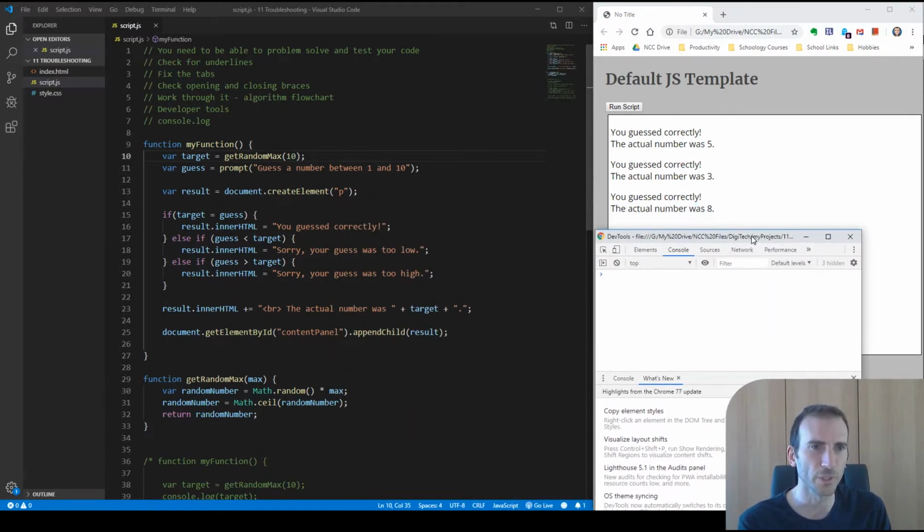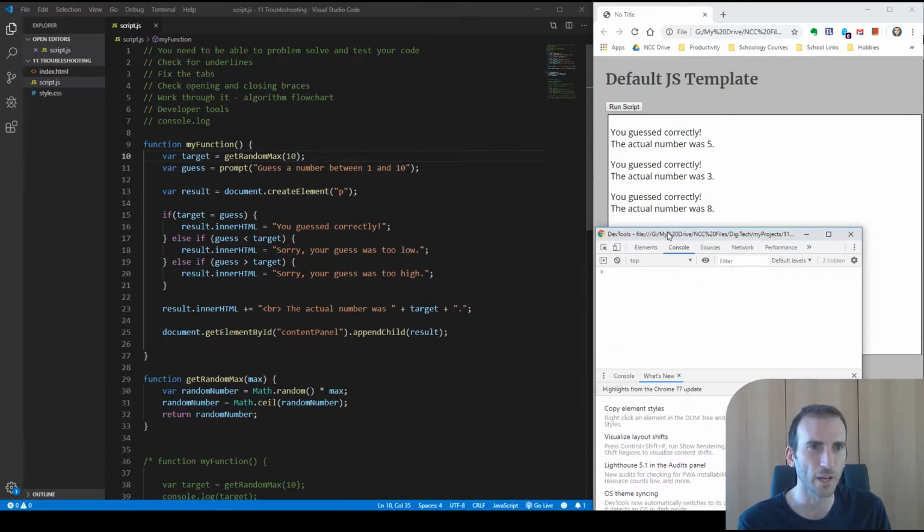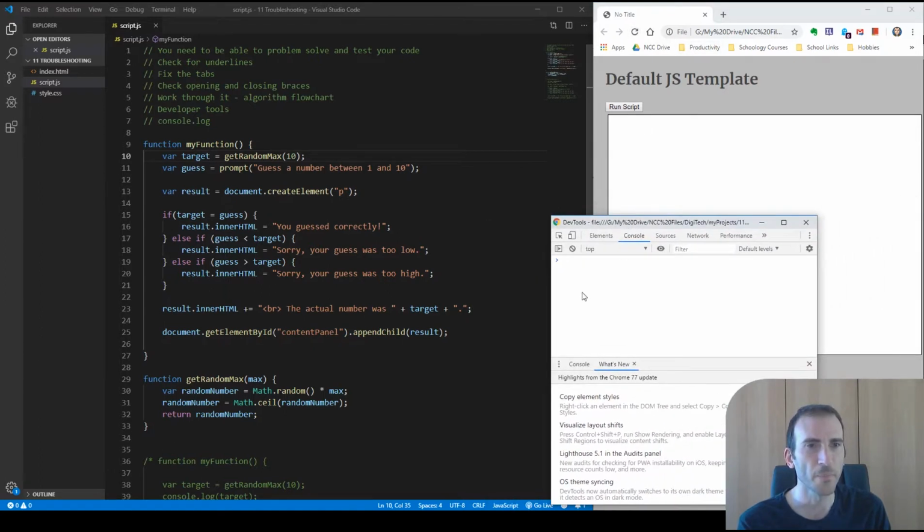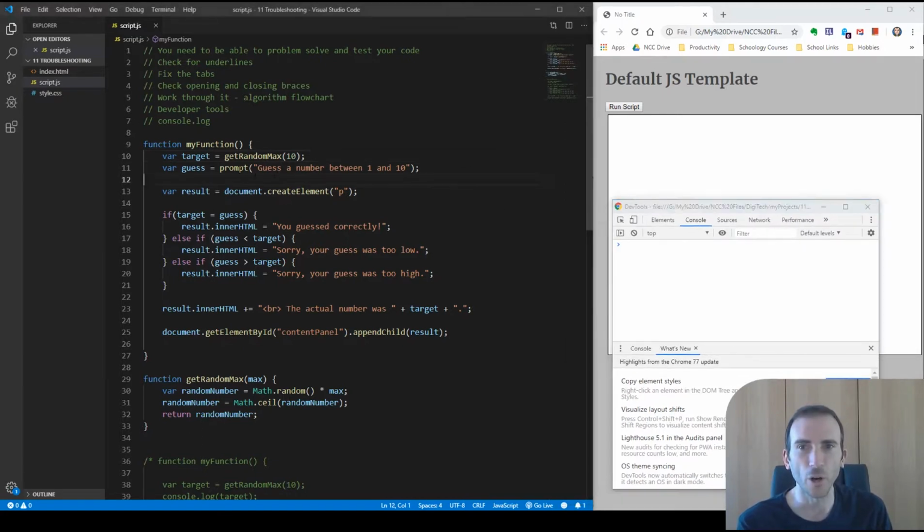So, using my console, using my developer tools here, I'm going to refresh that so it's clear. I'm going to use this console. You can actually write information into the console from your script. Let me show you how. I'm not convinced that my guesses have been right every time. So I want to see what is the target number from the outset.